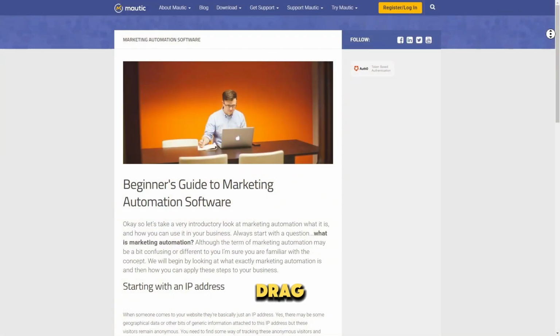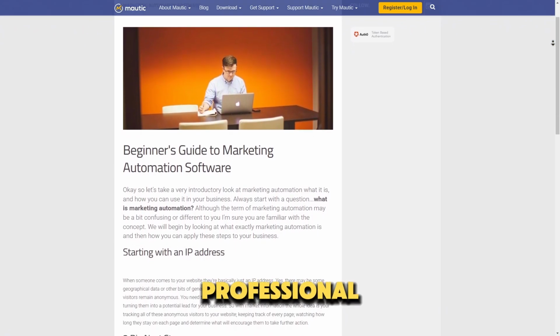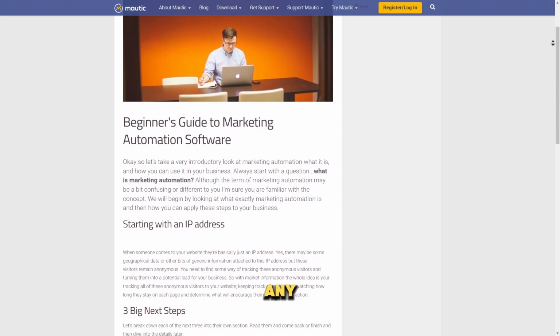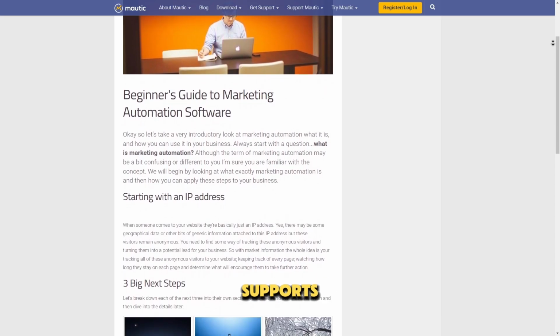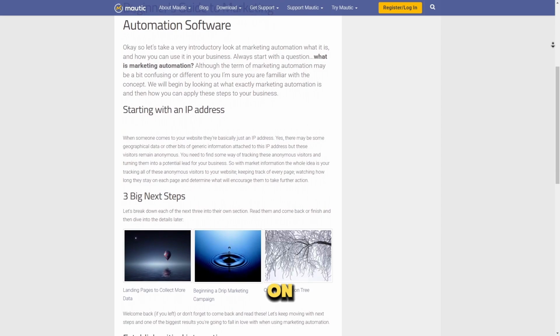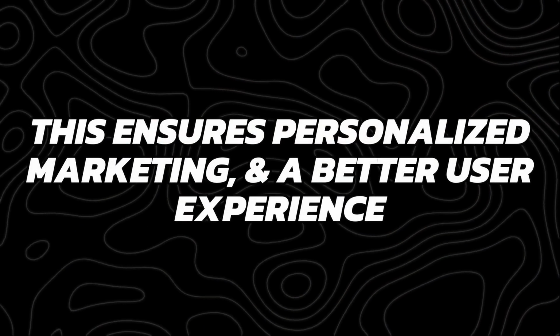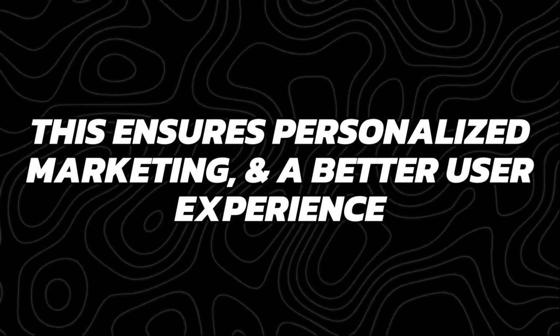The Motic drag and drop builder is intuitive and easy to use, allowing you to create professional email campaigns without any coding skills. It supports advanced segmentation, letting you target specific audiences based on behaviors, preferences, and interactions. This ensures personalized marketing and a better user experience.